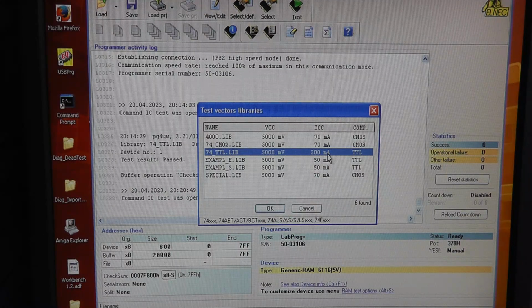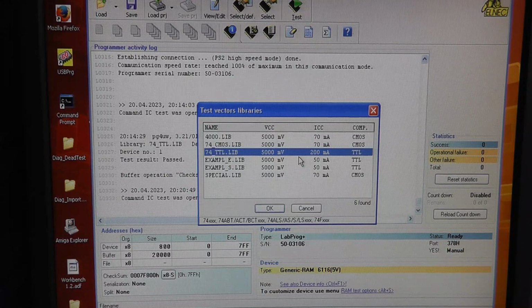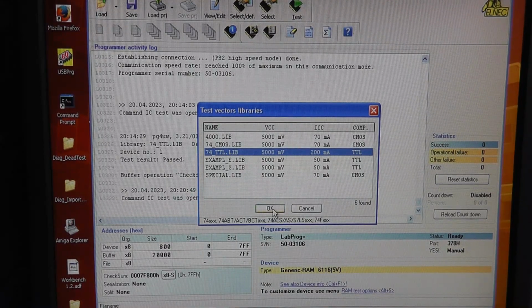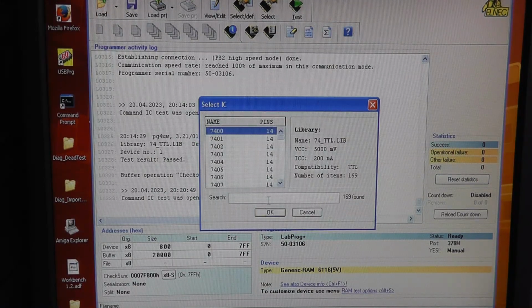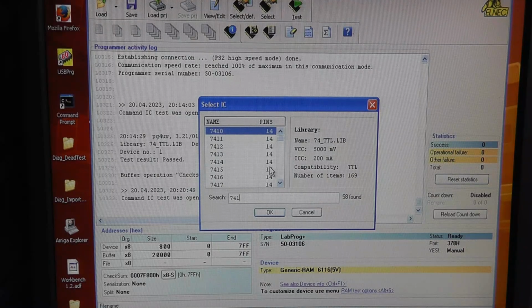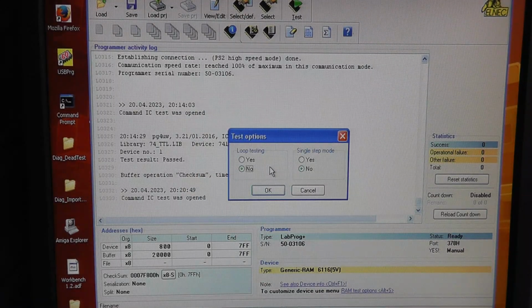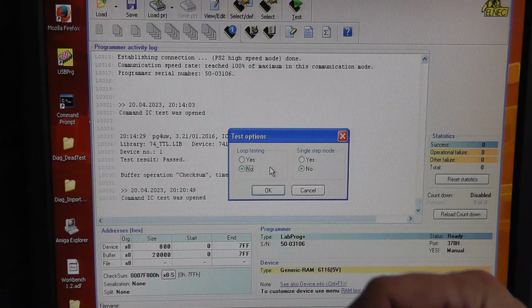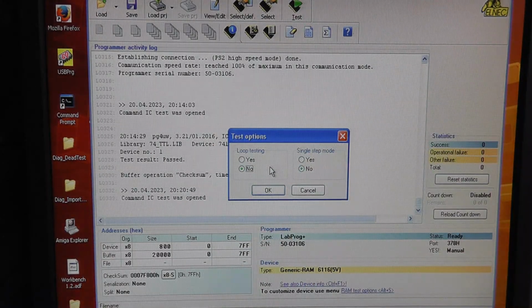200 milliamps actually sounds like a lot to me. I don't know for TTL if it should be that high or not. It's different based off of what type of TTL chip you have. But anyway, we're choosing 74 TTL. I need to do some more research there to explain it, because I don't fully understand it myself. Choose 74161.